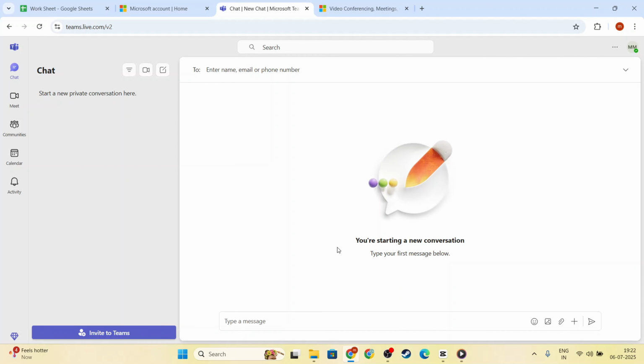And there you have it. You're now adept with inserting strike-through text in Microsoft Teams.